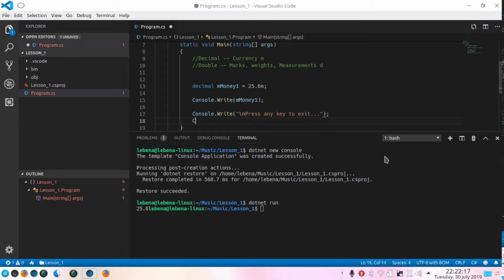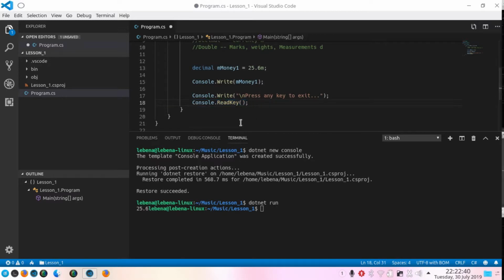Then after that, you write Console.ReadKey. You can also use Console.ReadLine. ReadKey typically means that when you open your application, it will write everything here, then go to this line, Console.Write "Press any key to exit", and then it will wait for your input. Whatever key you press, you don't have to press Enter, and then your program is going to exit.